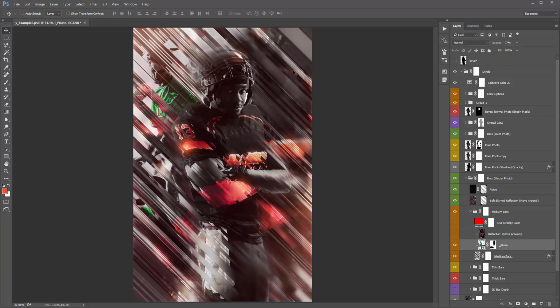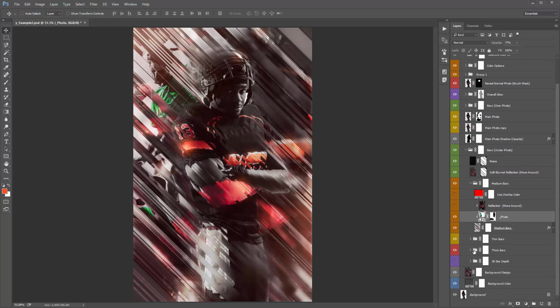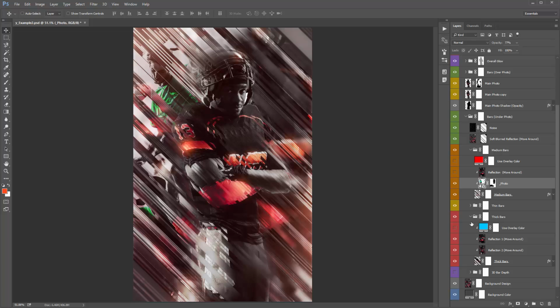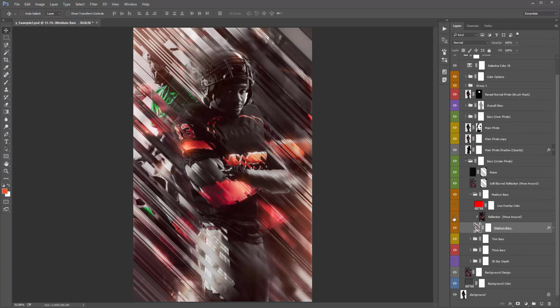But if I wanted another image here, I could just use that same technique: import it, then clip it, and you can do the same with these other ones as well. You can add a different reflection into the thick bars.